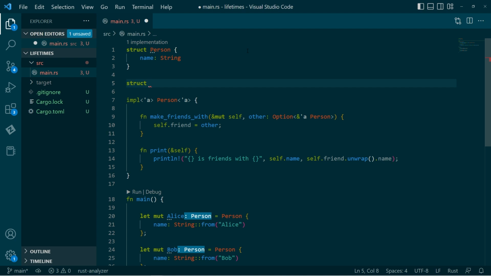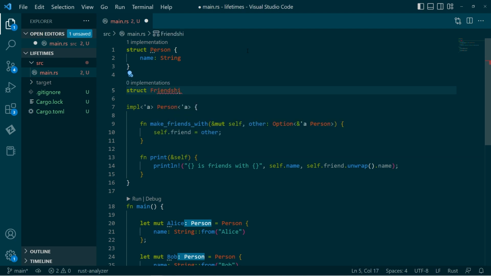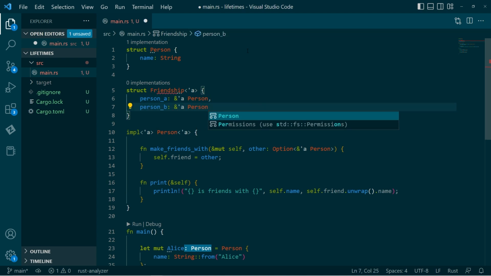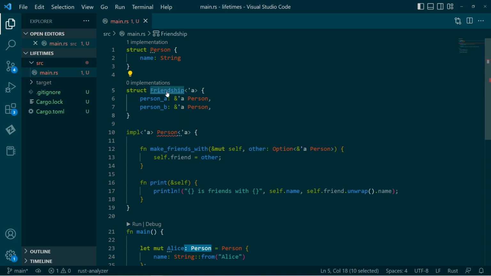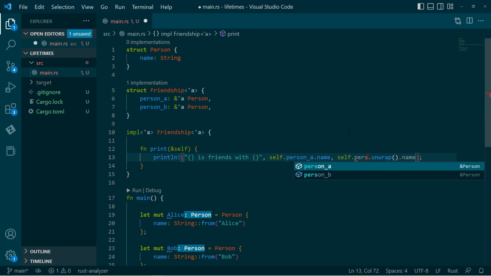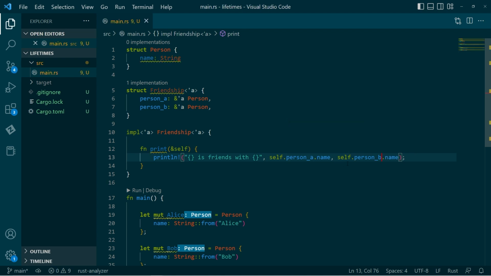So we'll have another struct called friendship, and we'll give that a lifetime scope. And a friendship is a record between two people. Okay, and down here, these methods will be called on friendship objects, friendship records, if that makes sense. So we don't need this. I'll show you why in a second. So we'll take person A, get their name, and then person B, get their name. So we're using the best of both worlds.